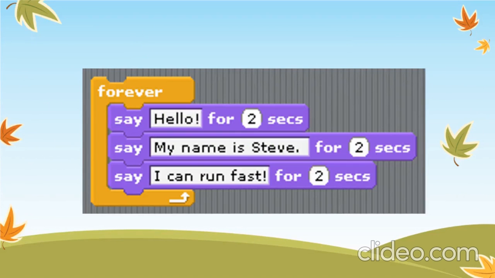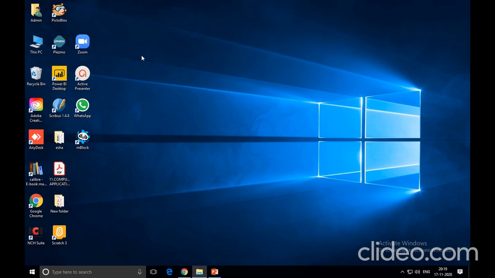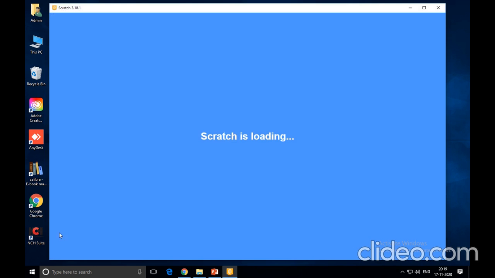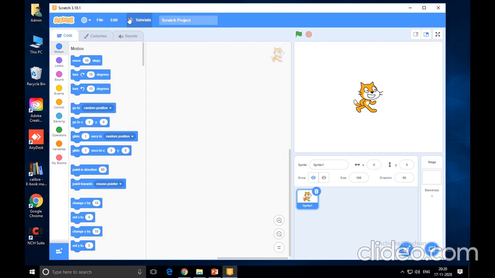Let's open Scratch and write a Talking Cat program. Now using Scratch we will write down a Talking Cat project. So for that first we have to load Scratch. So double click on the Scratch icon. Scratch will load. This is the editor where we need to write the program.